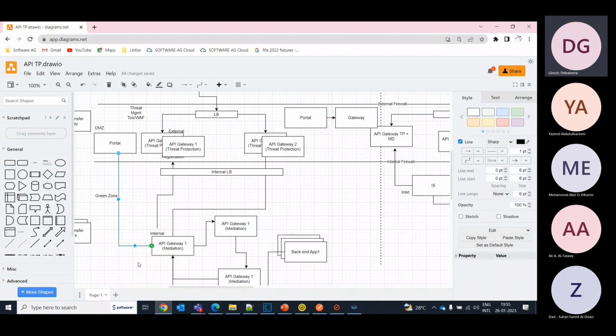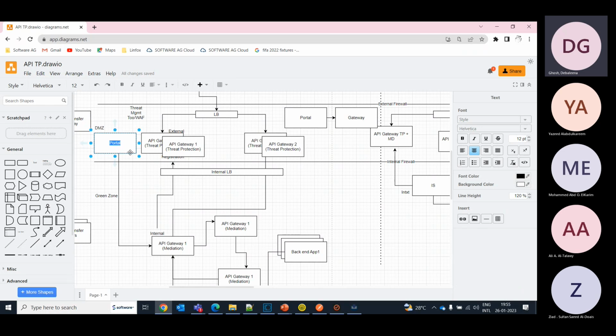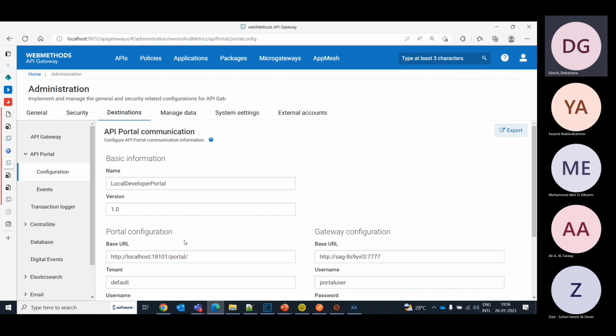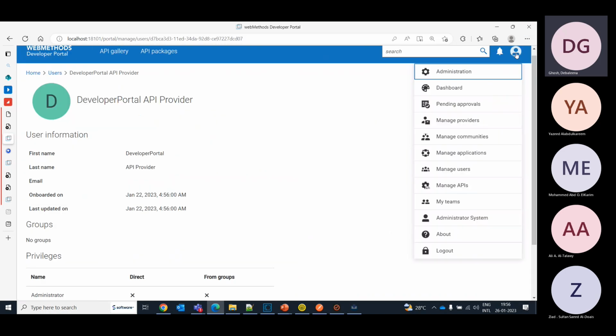But as I'm saying, this portal to gateway connection is always one-to-one. This portal cannot connect to this other API gateway, and this portal cannot connect to that API gateway either. So at any point of time, there has to be only one gateway and portal communication. Once all these things are done, we can publish this configuration, and that will be shared with the portal. So now the portal also knows which API gateway to connect to.